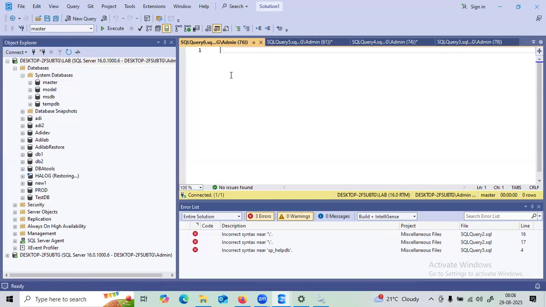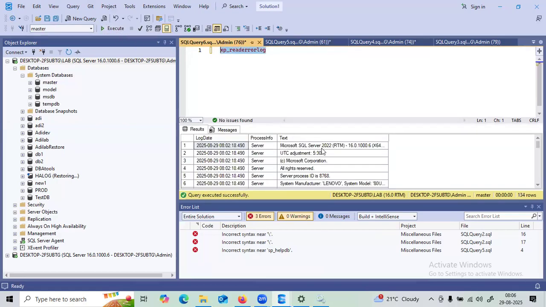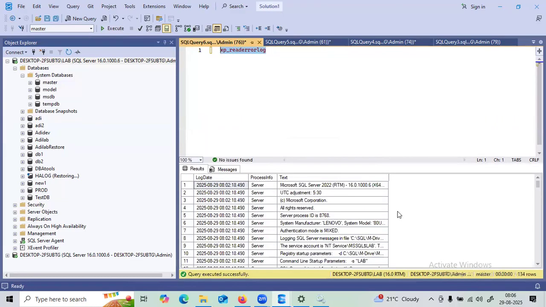How can we read that error log? Open a new query and type xp_readerrorlog. If you type this, we got an error. If you double click, it's pointing here. Spelling mistake: error log. If you type xp_readerrorlog, it will provide some information.